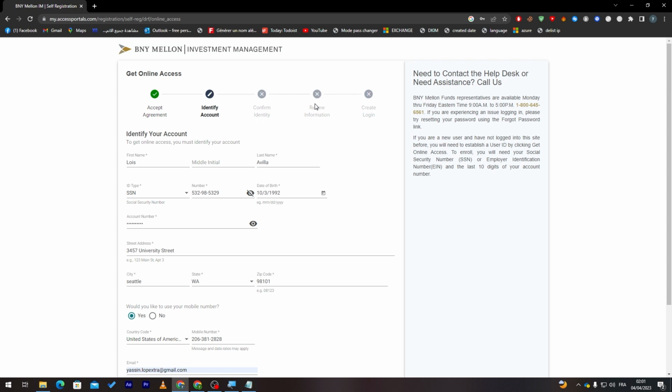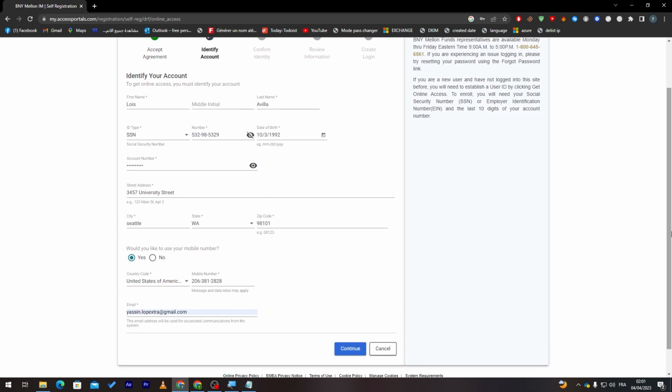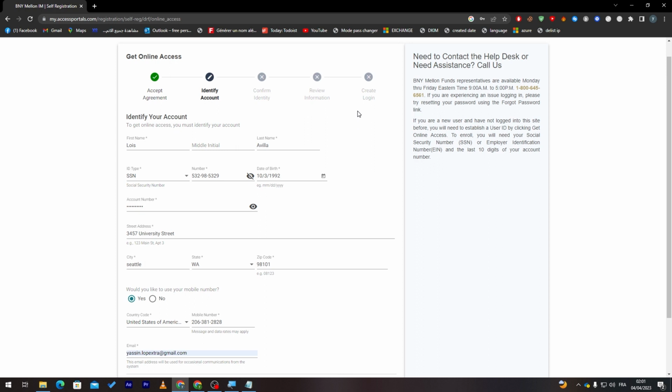After that, they will review your information, make sure that everything is good, and the last thing is to create your login, which is like the password and the email or the username that you start logging in with. Right after that, you will have everything set up, and you can have everything done from this online platform. It will take about 1 week max, so they can confirm your identity and review your information.